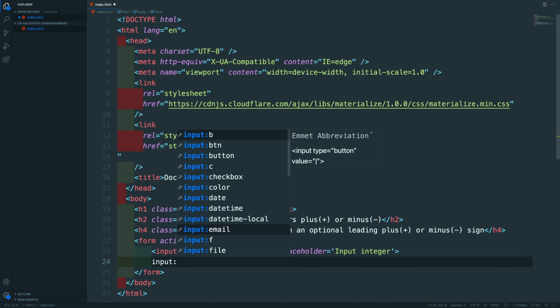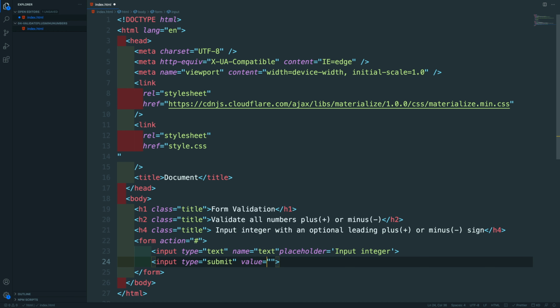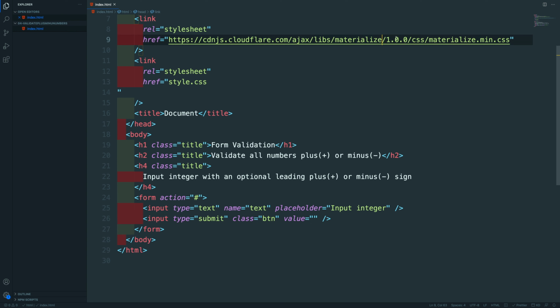Okay, after this input tag, we're going to create another input tag, and this one is going to be the type of submit, and it's going to have a class of btn, and this class of btn is going to take all the specification from our materialize CSS. Now for the value, we're going to give this the name of submit. Okay, that's basically it for this one.